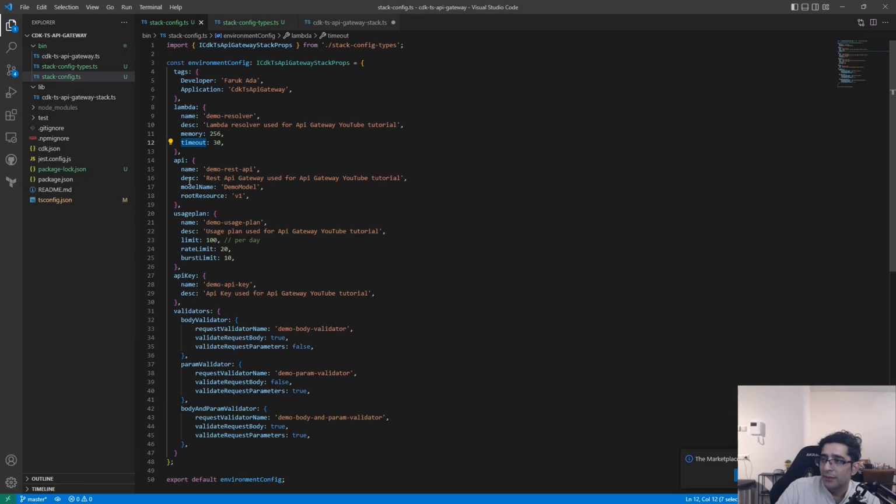And then we have some properties for the API. I'm storing the name here, the description. We're going to create a model also. It's also optional, but we're going to do it. And I'm going to create a root resource that's called v1. For example, if I also have a v2, I don't have to change everything.